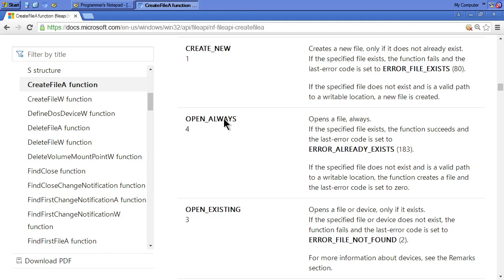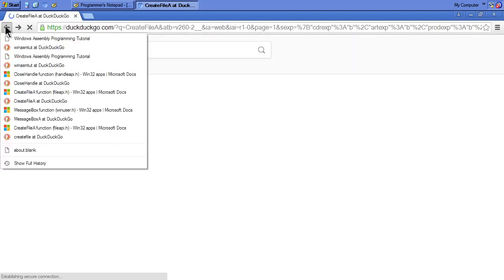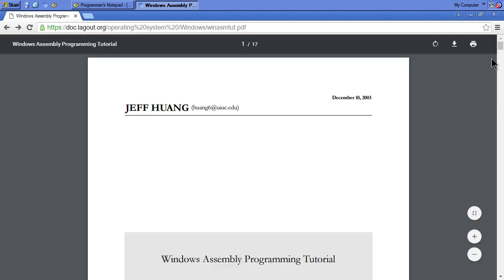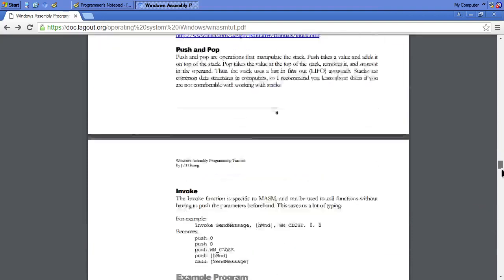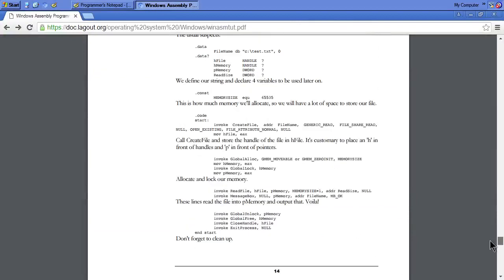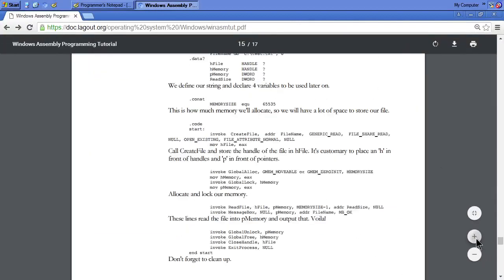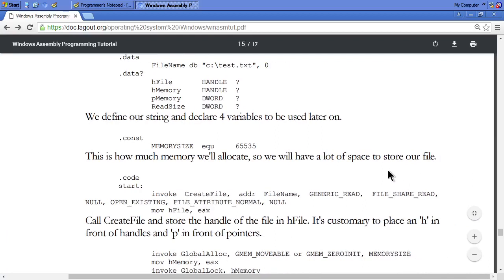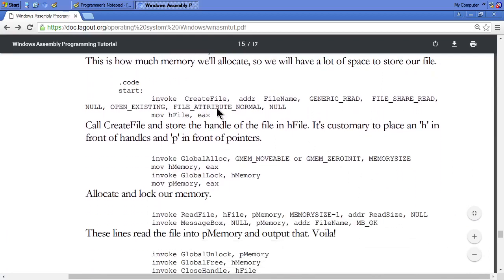This is where you can find these symbolic constants and their values. The ones that he uses, let me zoom back in here. Sorry, I'm eating up my little buffer of time that I shouldn't have. Just about done. So like generic read, all this, you can go look those up online in that Windows API documentation, open existing. This is all just boilerplate.